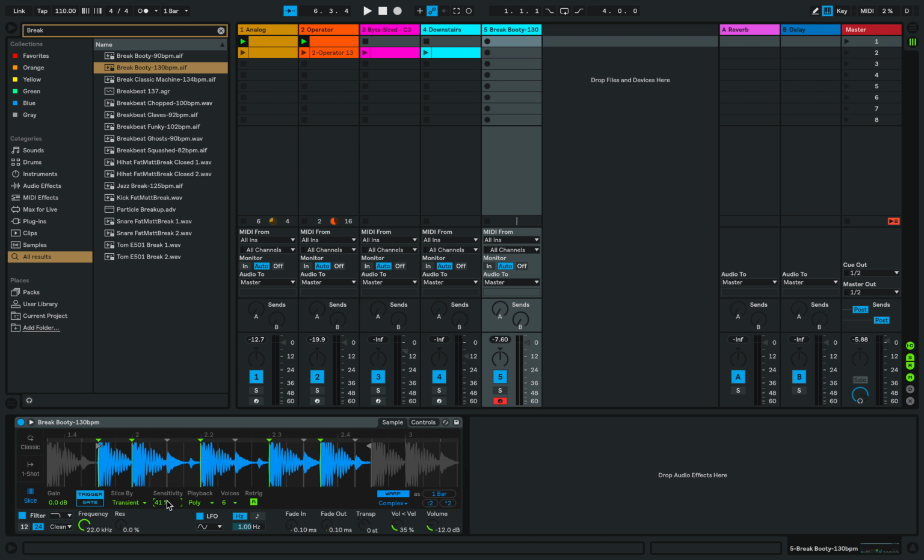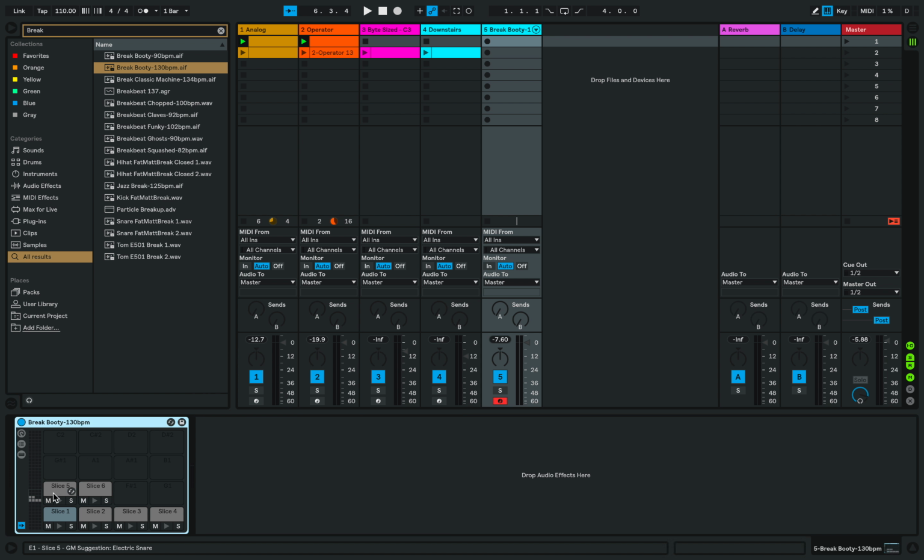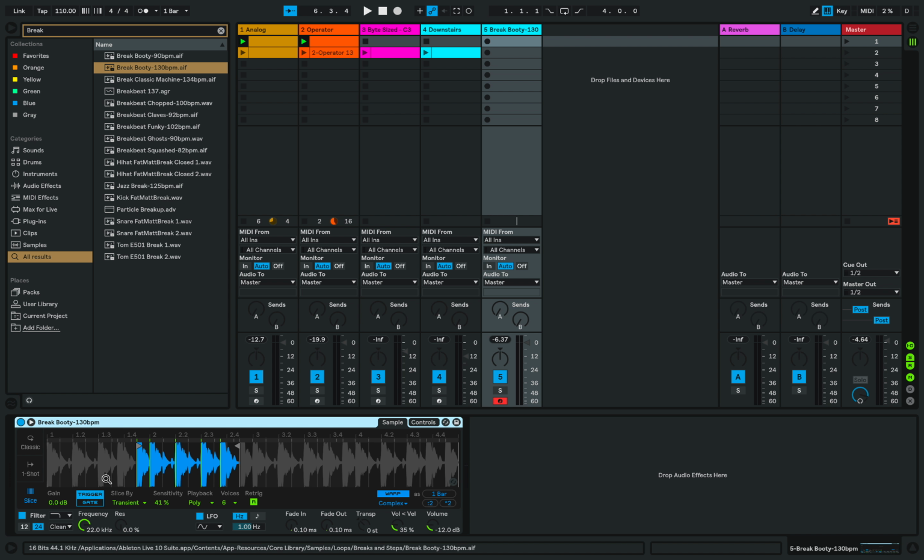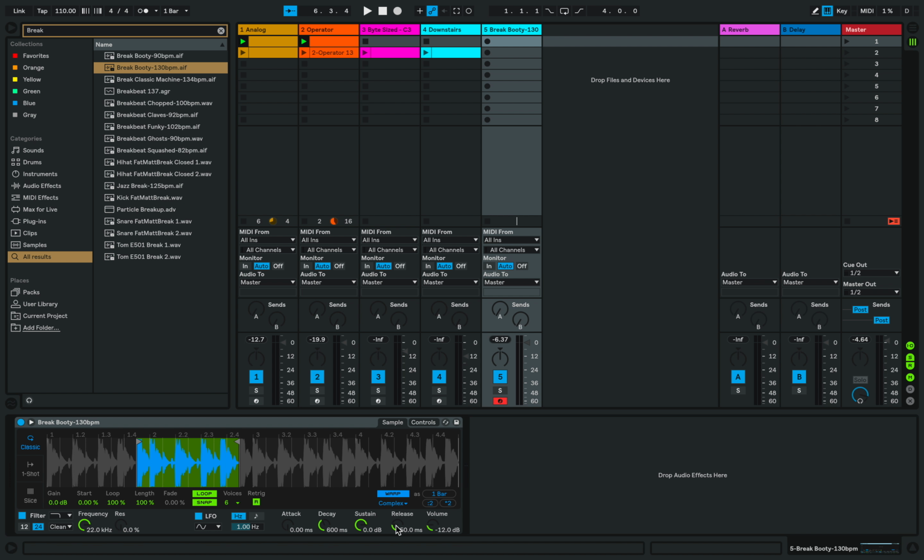And once you're ready to go, right-click and slice to a new drum rack. Now each cell contains your slices to be played individually. Alright, let's go back to classic mode. I want to add some release time of around 35 seconds to create a fading sustain from my loop. You'll notice that Sampler has a frequency filter and an LFO included as well.